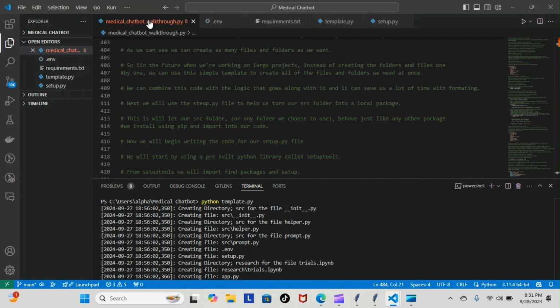We're going to pick up where we left off yesterday. So next we will use the setup.py file to help us turn our src folder into a local package. This will let our src folder, or any folder we choose, behave just like any other package we install using pip and import into our code. Now we will begin writing the code for our setup.py file.